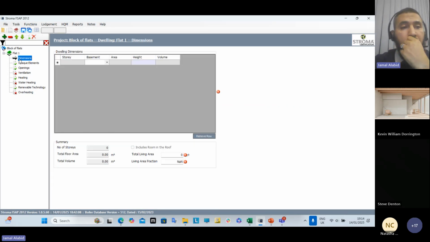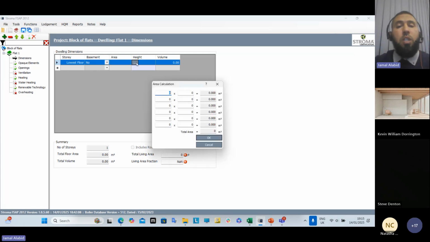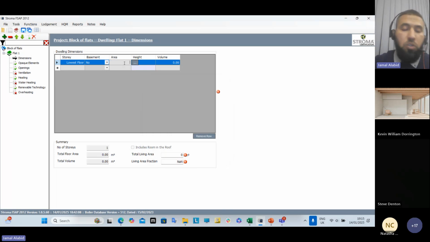So once it turns green, that means it's completed. So all of these we have to complete, and it just shows green here. So the dimensions of the flat also: if there is a basement, then, if there's none, of course it's a flat, so we say no. And then the area, you can calculate the area here room by room, but also you can just have a rough idea on this, let's say 70.